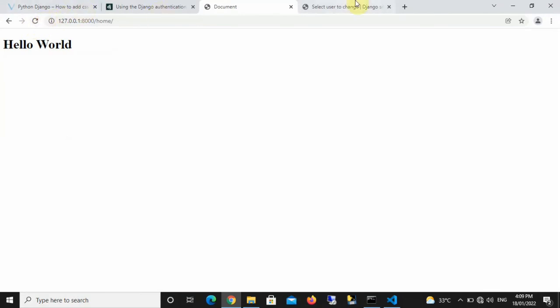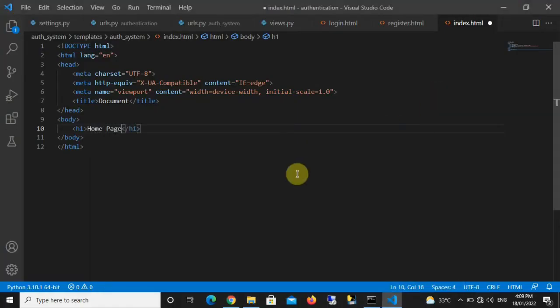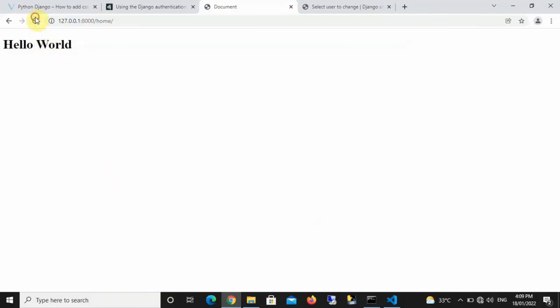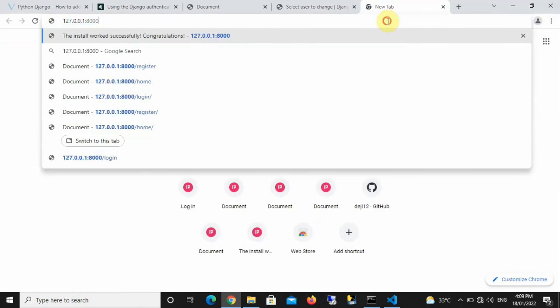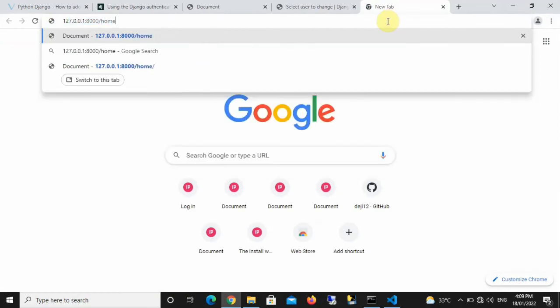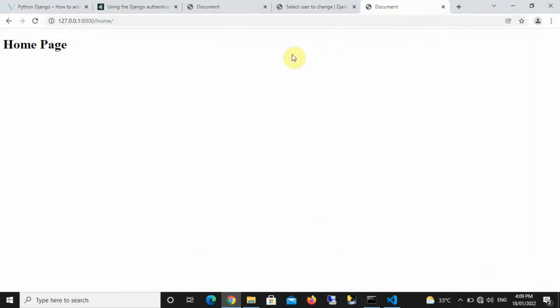Let's see, did I save it? Control save. Okay, and then we have home page here. Now another thing I want to take note of is that if I just go to a new tab and I try to go to the home page, we can see that I'm going to the home page and it's not even asking me to log in. Now what we are going to talk about now is actually restricting pages to only logged in users.